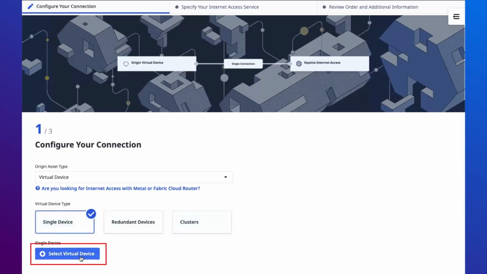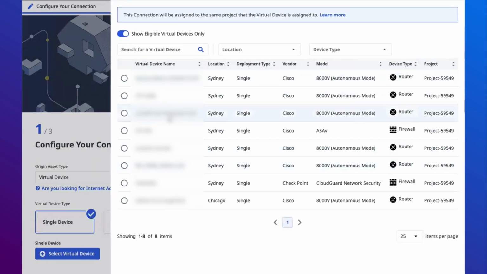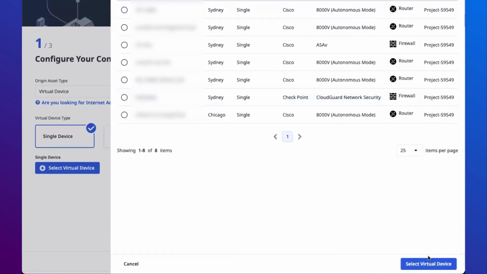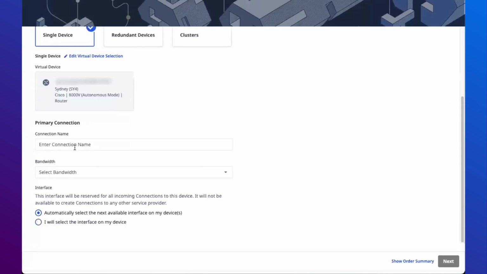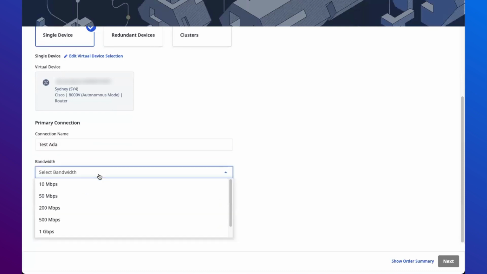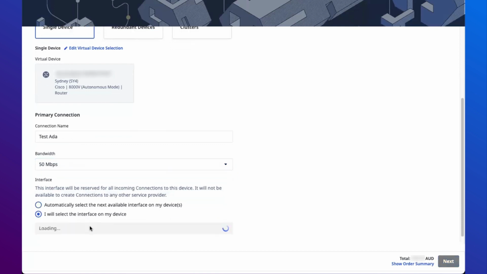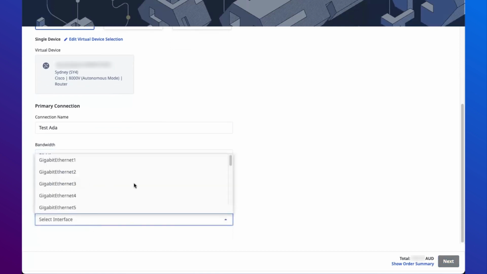Let's pick single device and select virtual device. This list shows all my vendors and devices, except the ones where connection to network service is not supported. Let's pick the first one. Below, I also need to provide my connection name and bandwidth. I also have the option to select the interface on my device automatically, or I can specify the interface on my own.